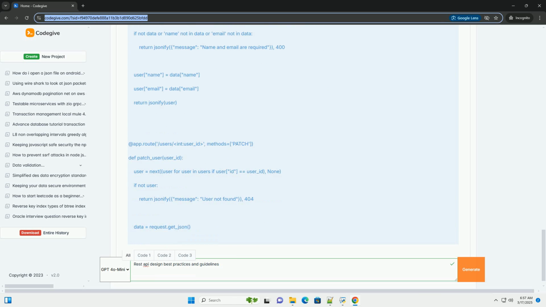HATEOAS: adds _links to the response for GET /products/product_id. This tutorial provides a comprehensive overview of REST API design best practices and guidelines. Remember to tailor these principles to your specific requirements and context. Continuous learning and adaptation are crucial for building robust and successful APIs.